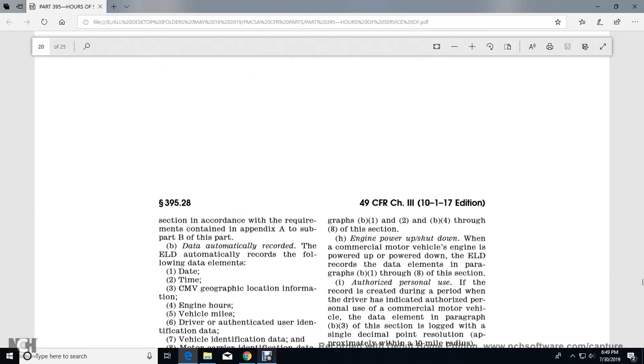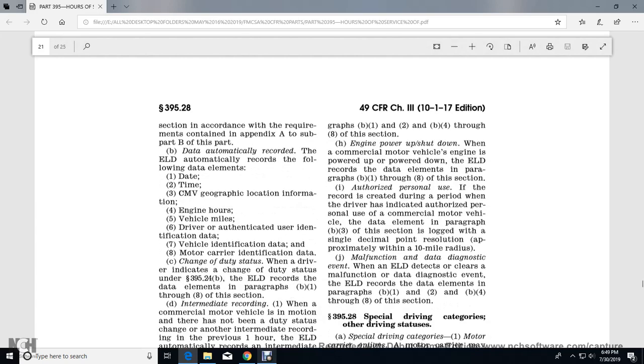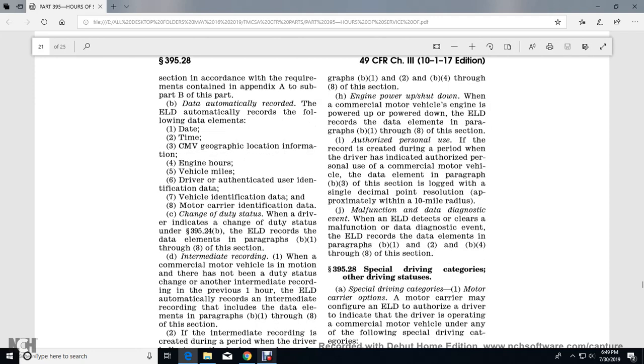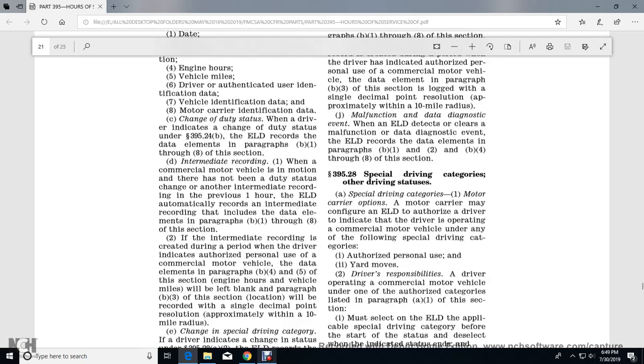Data automatically recorded. The electronic logging device automatically records the following data elements: date, time, commercial motor vehicle geographic location, engine hours, vehicle miles, driver's authenticated user identification data, vehicle identification number, and motor carrier identification number. Change in duty status: the driver indicates the change of duty status under 395.24(b). The electronic logging device records data elements of paragraph (b)(1) through (8) of this section.